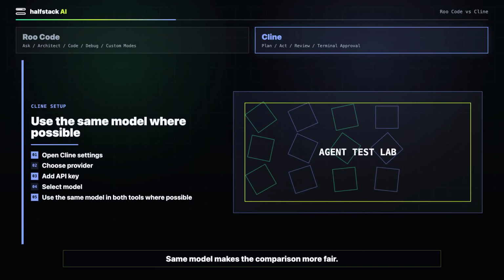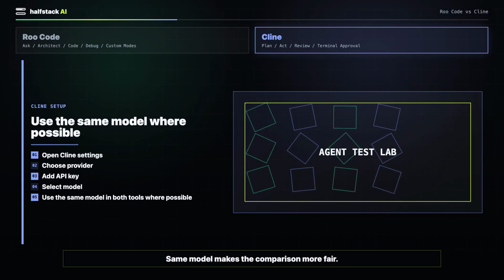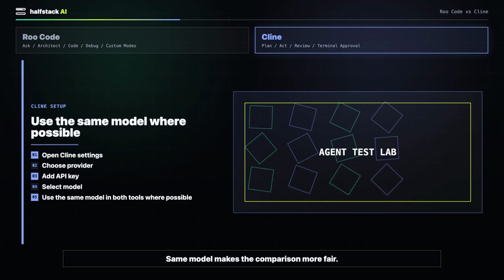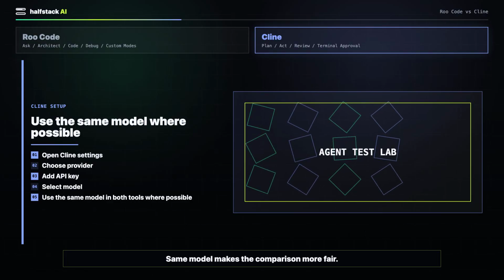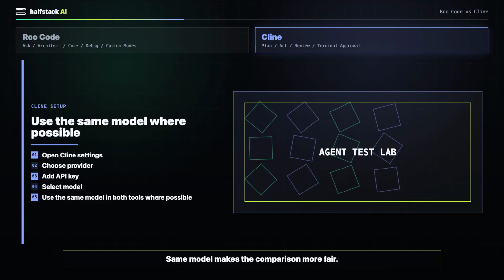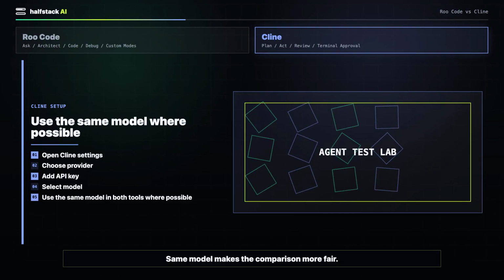Open Cline settings, choose your provider, add your API key. Select a model. Just like Roo Code, Cline needs a model provider. Do not show your API key on screen. For this video, use the same model in both tools if possible. That makes the comparison more fair.